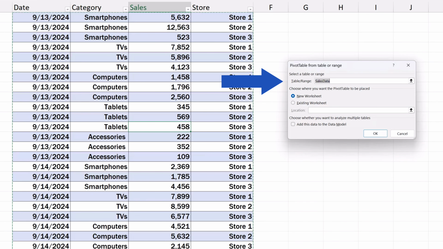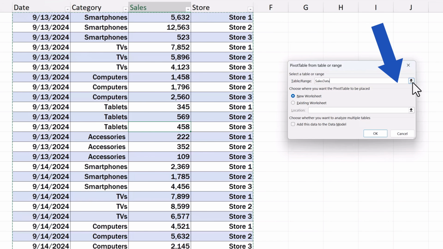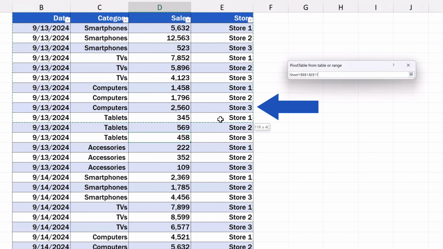Here, we've got a new pop-up window where we need to define the following two details. First, we need to specify which data should be used to create the pivot table. Since we formatted the data as a table earlier, Excel shows it as the first option. Here, we can see the title Sales Data, which we entered as a table name earlier. Of course, this button on the right serves to specify any data range to create a pivot table if needed.